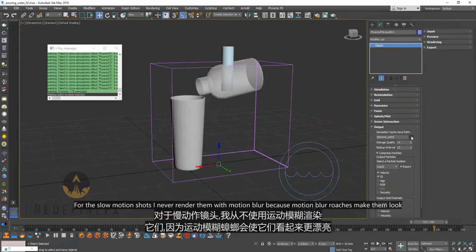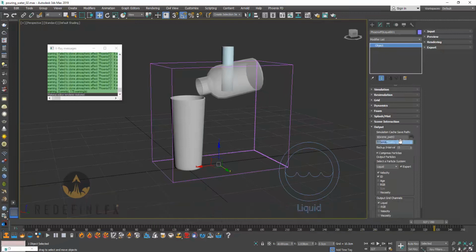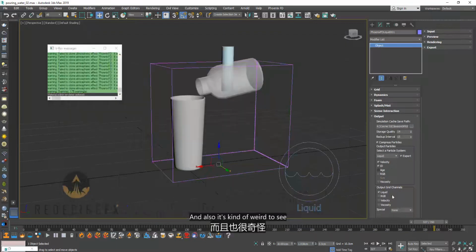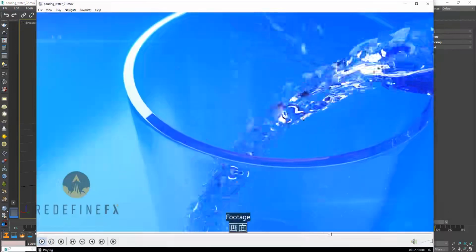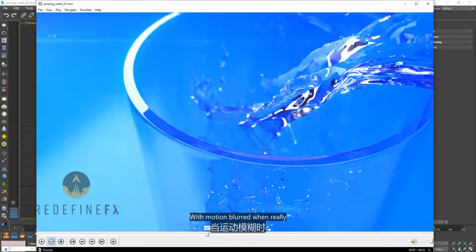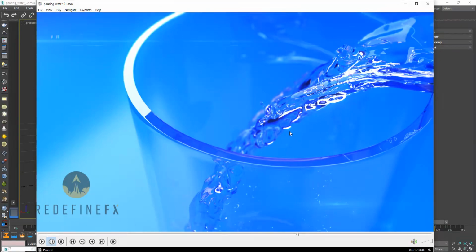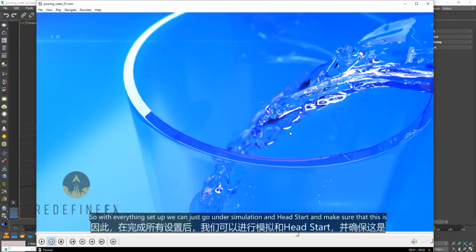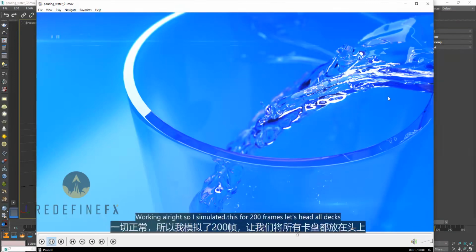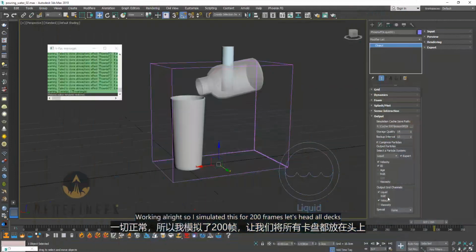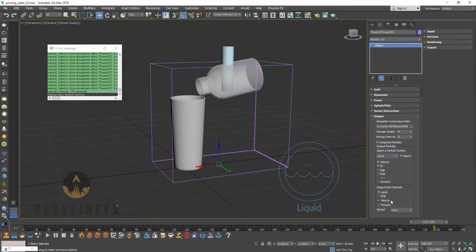And then under output, as always, select your output folder. And as always, let's output velocity, even though for these slow motion shots, I never render them with motion blur because motion blur will just make them look fast again. And also it's kind of weird to see slow motion footage with motion blur. It wouldn't really happen in real life, or there would be very little motion blur. I do enable it just in case I want it later, but we're not gonna render this with motion blur.